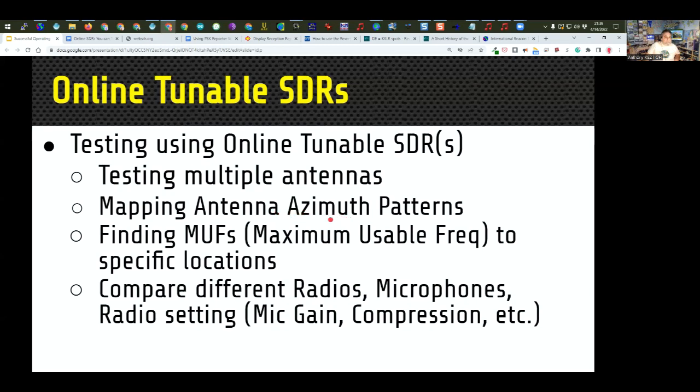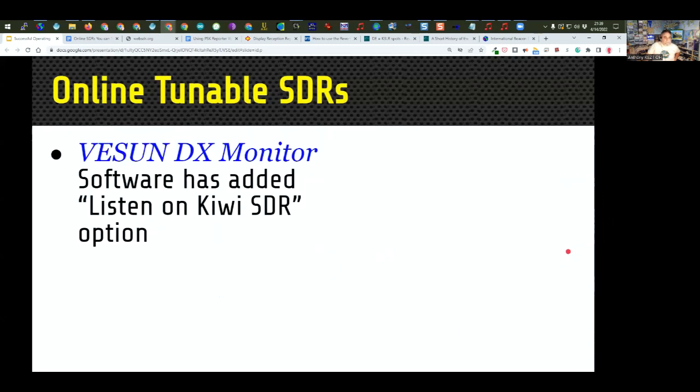We can also map antenna azimuth patterns by choosing different stations around the world. We can find maximum usable frequencies to specific locations. We can compare radios, microphones, radio settings, mic gain, compression, etc., just like we did with that local ham, but now we can do it on a wider basis.